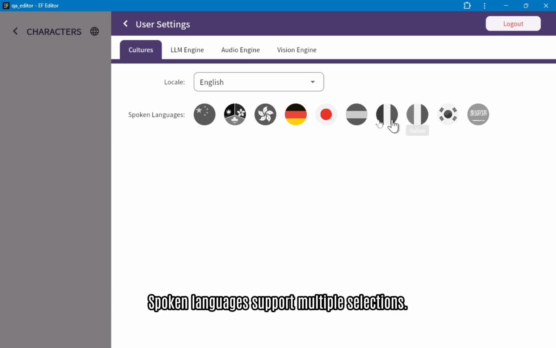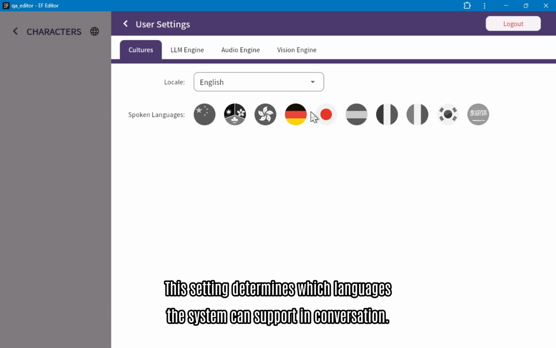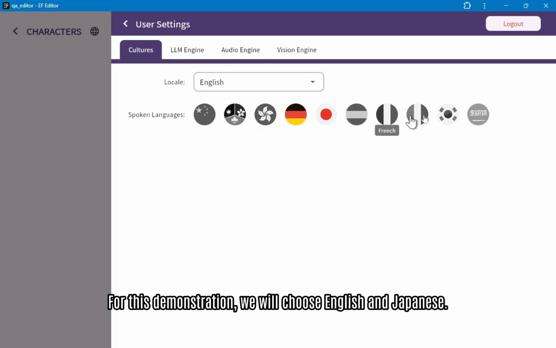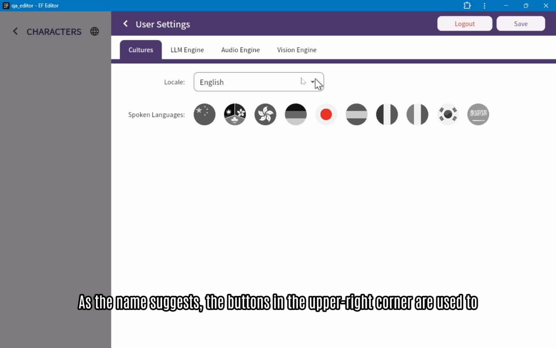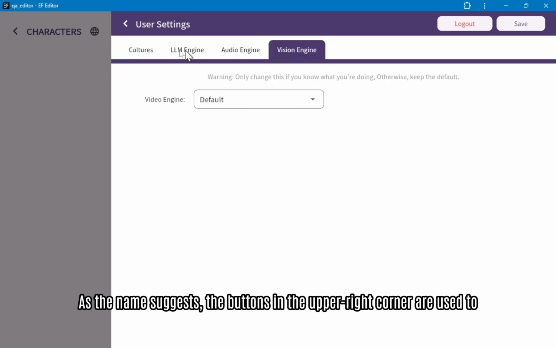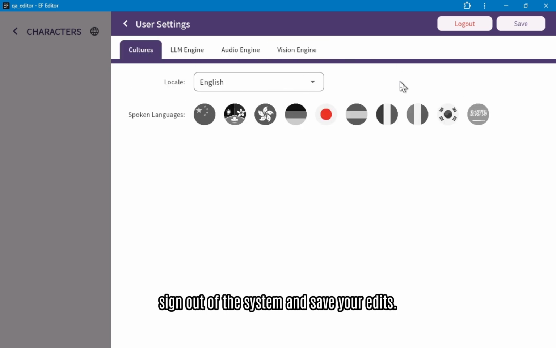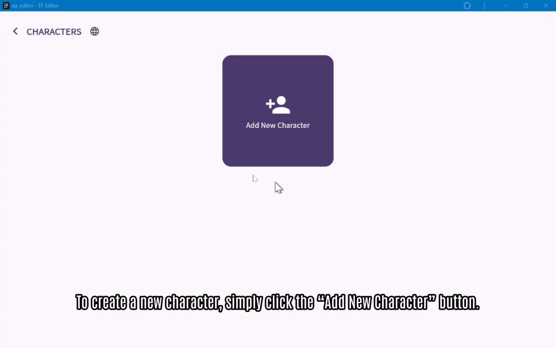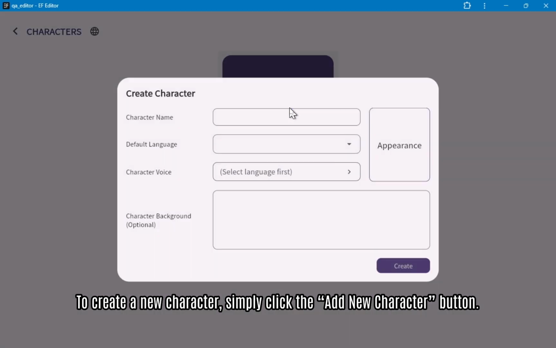Spoken languages support multiple selections. This setting determines which languages the system can support in conversation. For this demonstration, we will choose English and Japanese. As the name suggests, the buttons in the upper right corner are used to sign out of the system and save your edits. To create a new character, simply click the Add New Character button.